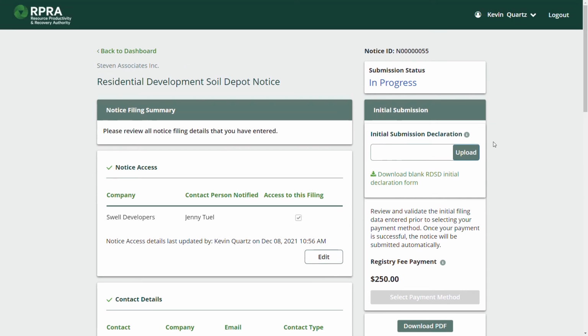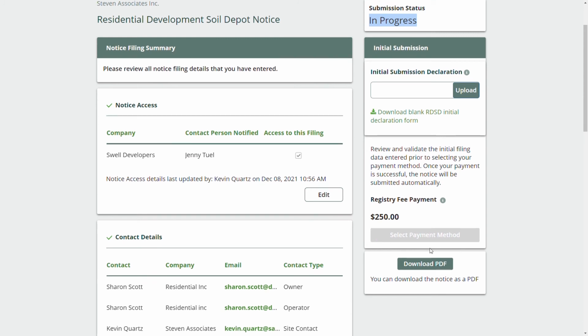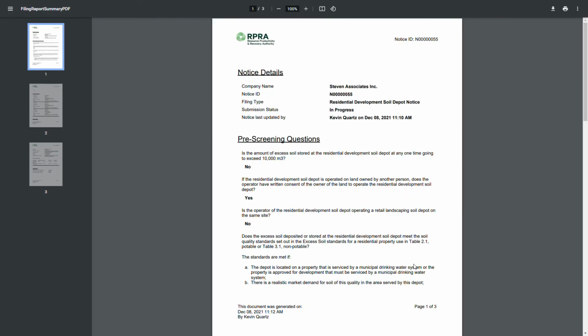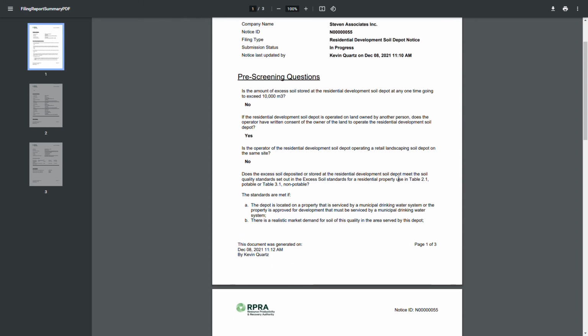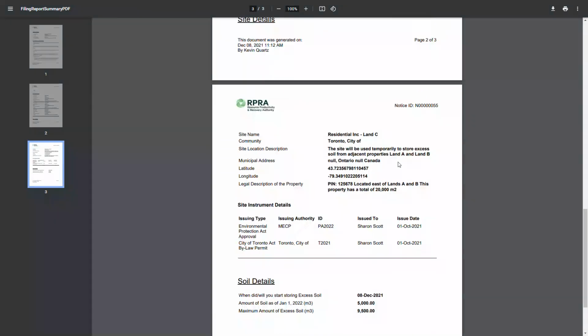On the right-hand side, we have several new widgets that are available to us. The top widget shows our submission status, which is currently in progress. The second widget is actually showing us how to proceed with making the initial submission. And then finally, we have the option to download our notice as a PDF here. The download PDF function allows you to save the full details of all of the data that was entered into your filing as a PDF document. From here, you can download it to your computer or you can print it out.